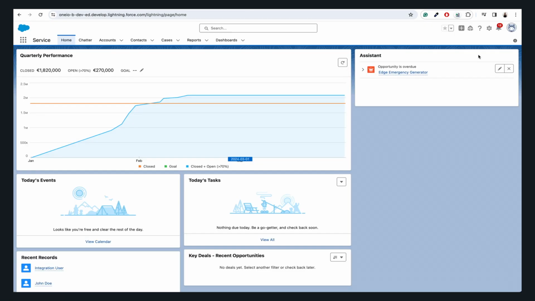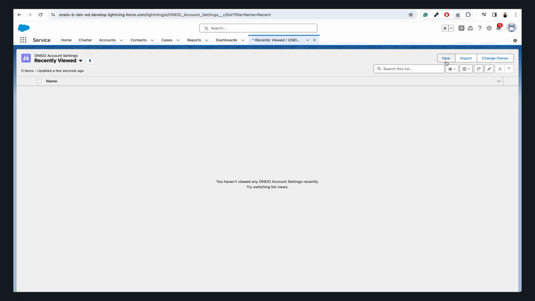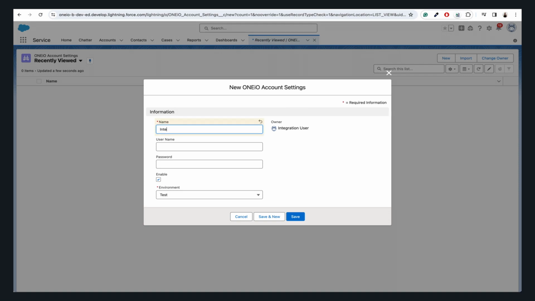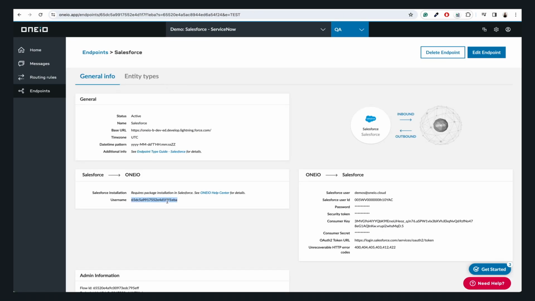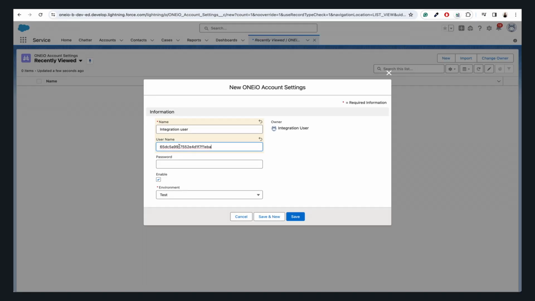Next, create a ONEiO account in Salesforce by searching ONEiO account settings on the main menu. To set the username, navigate to ONEiO and copy the username found in the endpoint. Paste it into Salesforce's username field.